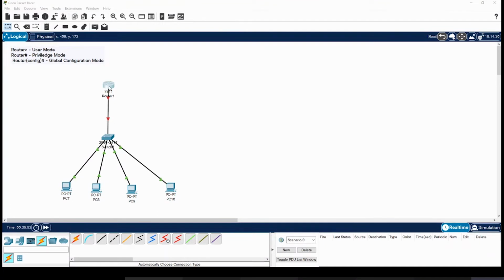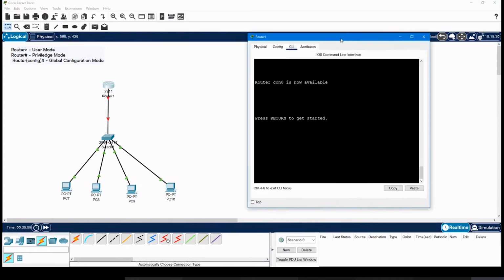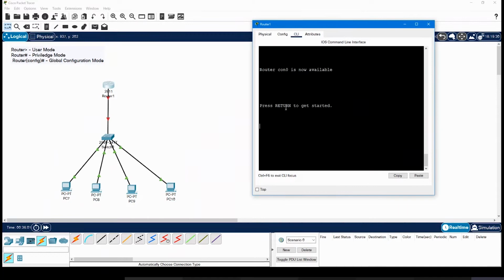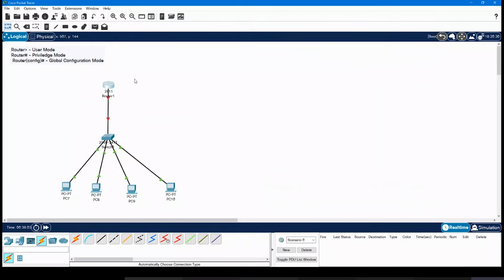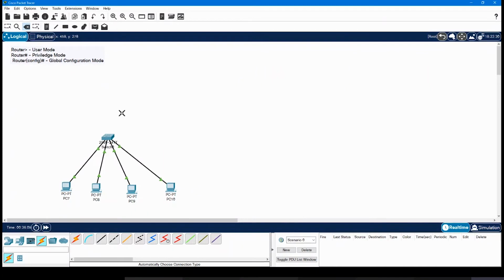So we will quickly get into the CLI of the router. We don't have to make any changes with the switch or these PCs. We will get into the CLI. Let's place another router, a new fresh router, so that we can understand the different modes again. You don't have to do this. I'm just making sure that you guys are able to understand the different modes.